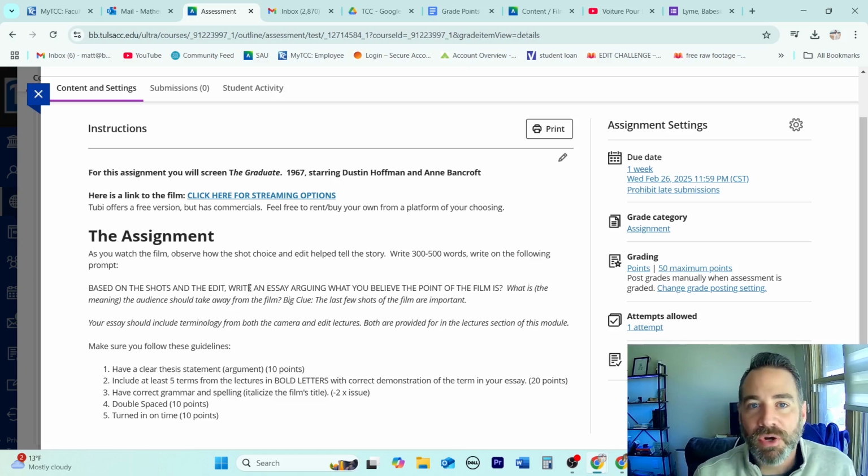But I think as you start watching it, you'll start to realize the shots are telling you something. The edit is telling you something. What is it trying to tell us? And then what is the overall meaning of the story? Remember we talked about that action idea? So Benjamin Braddock learns what? That life means this. Or the point of The Graduate is that existence means this.